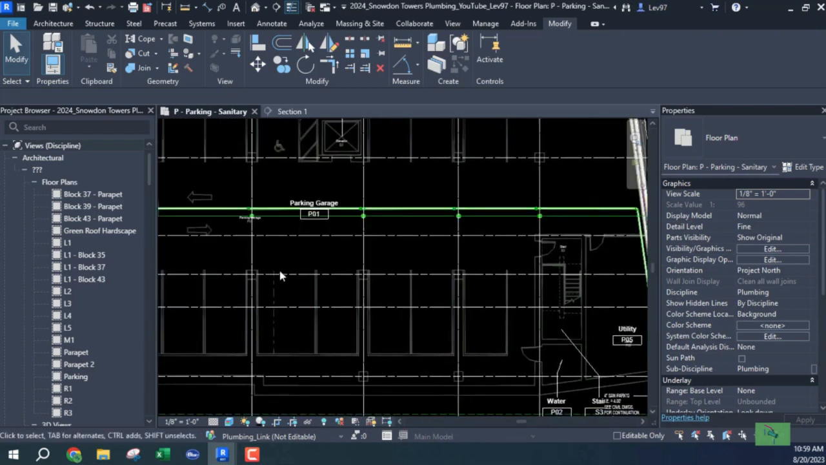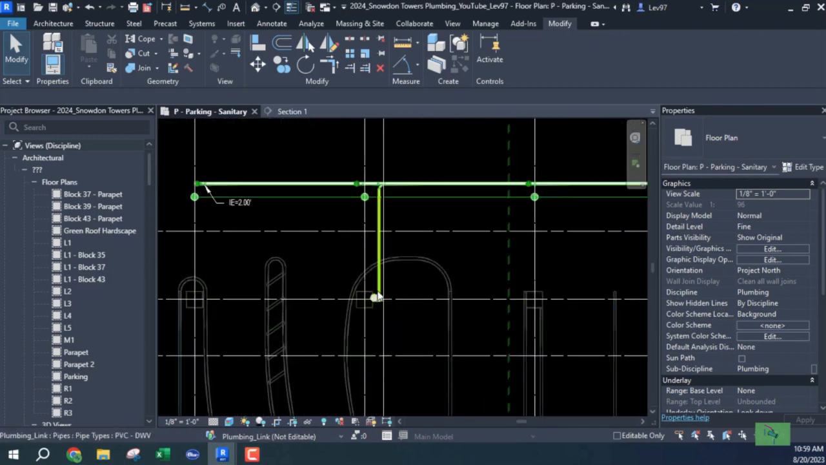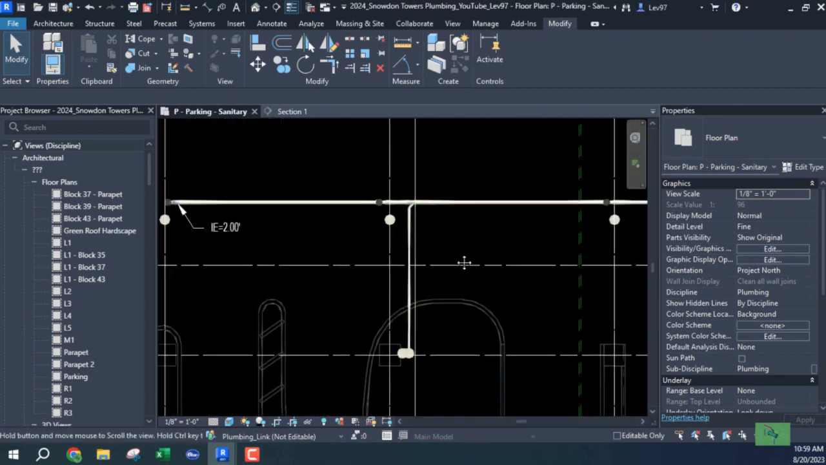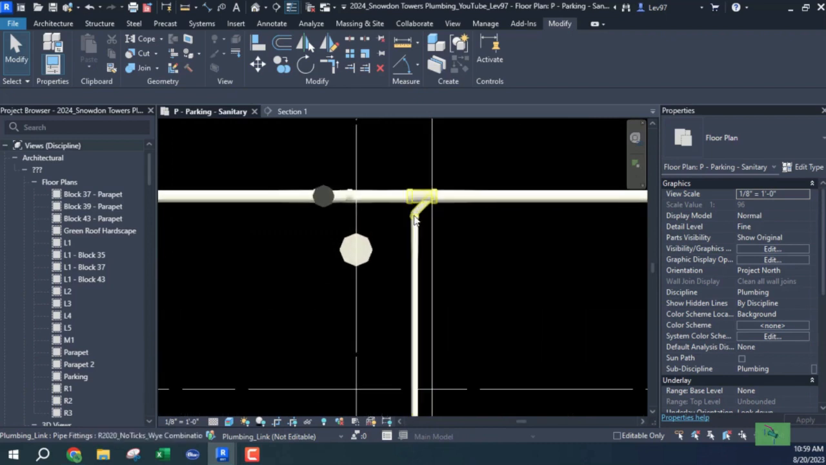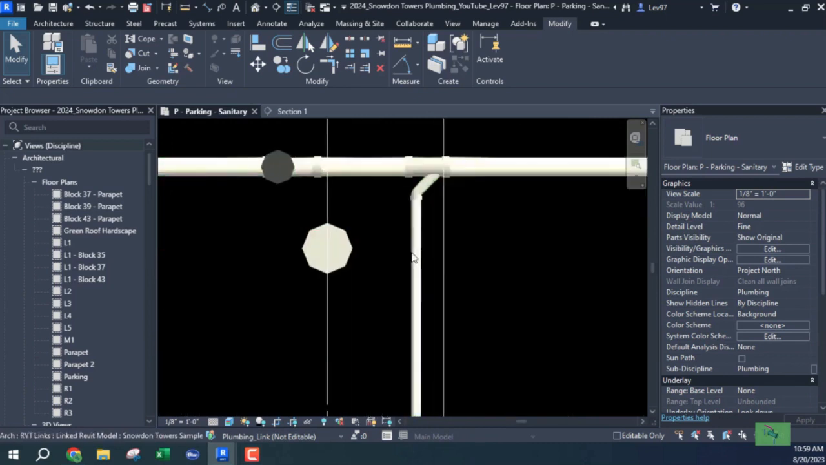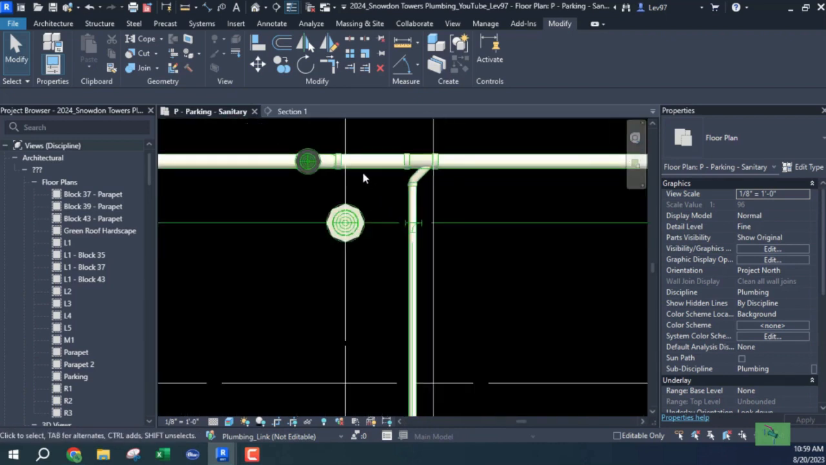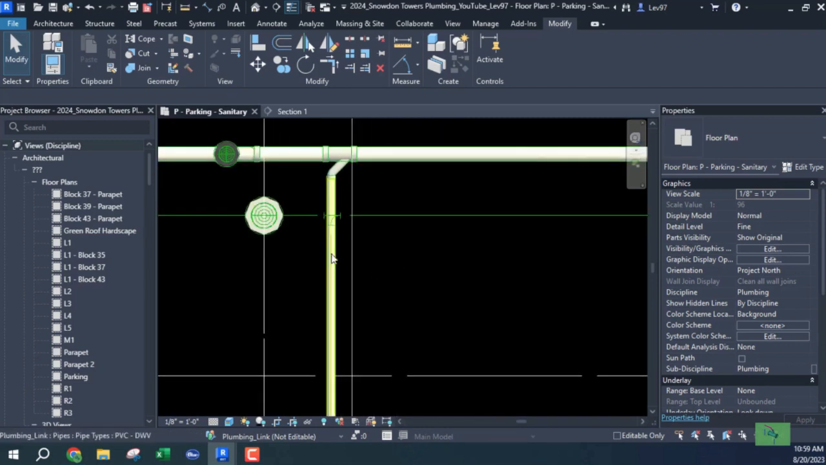So I think that's all I'm gonna do today. So I made this fitting, made the connection into my main pipe with a 2-inch at a slope of 1/4 inch.